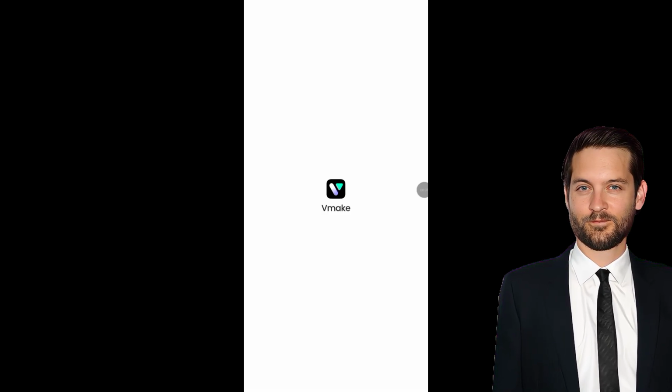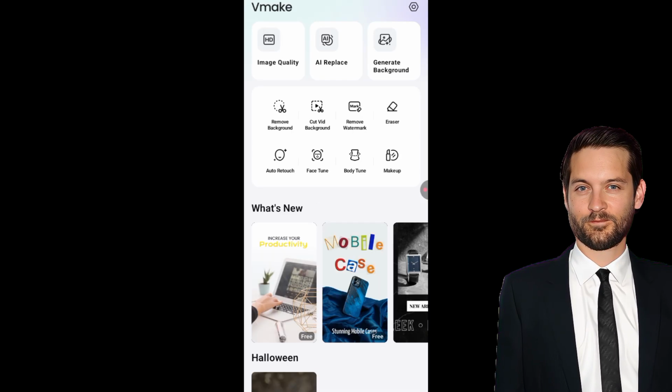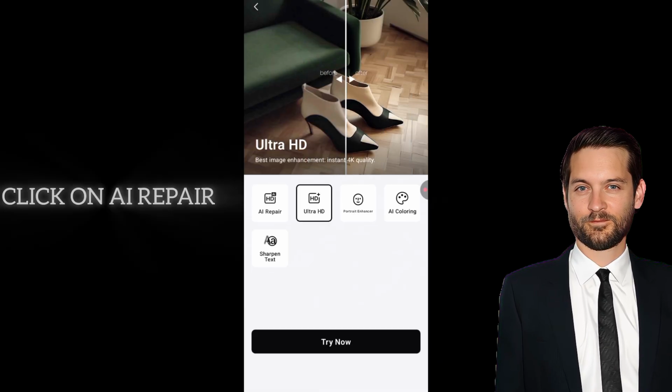Now open Vmake. Click on Image Quality and AI Repair.